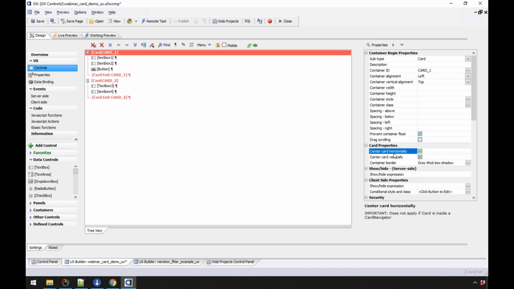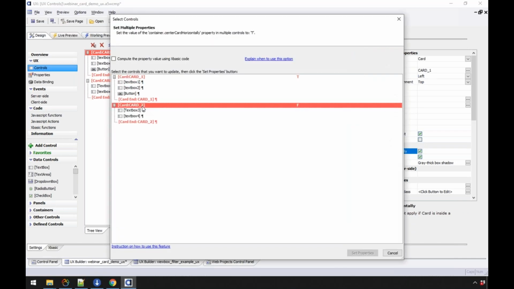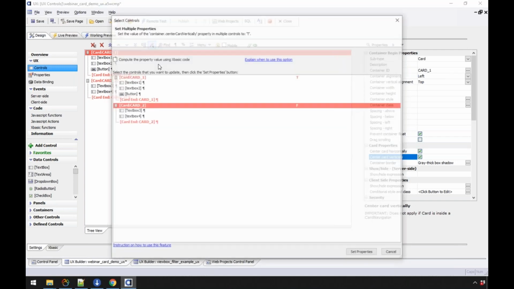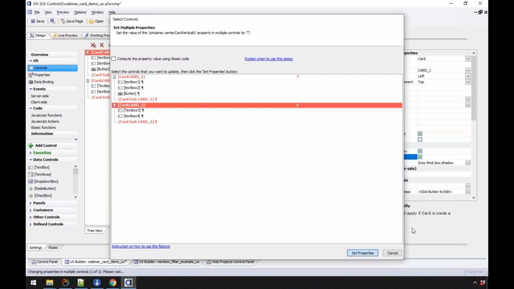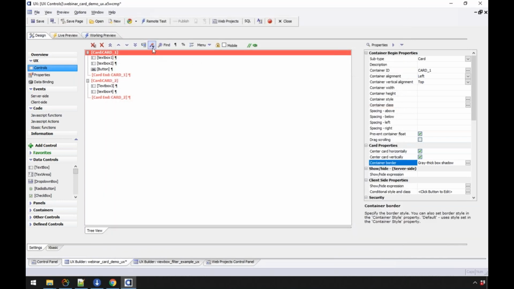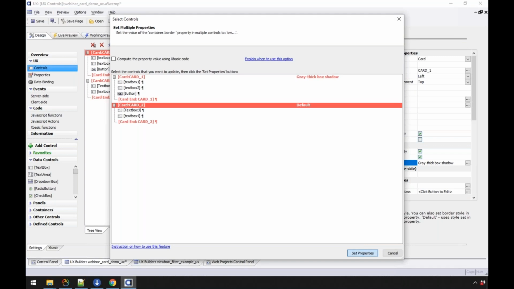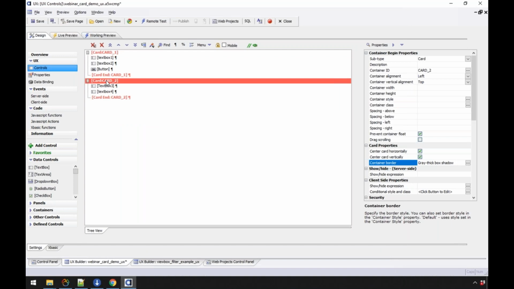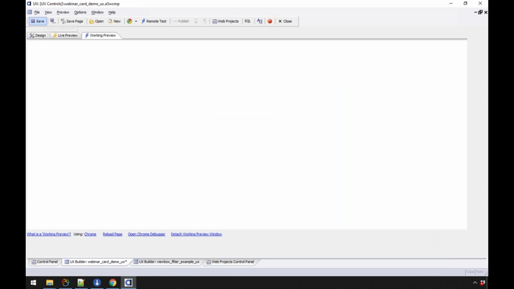But I can click on this property right here called Card Center Horizontally, click here and select it, and you'll notice that it's telling me what the current state is. So if I want to copy these properties, I don't have to go dig them out. I just select the property and say copy it to the other control. And let's say container border, let's do that right there. So I basically copied these 3 over to this card too, so now we have that card too. Now let's go ahead and save this, and let's do a working preview.